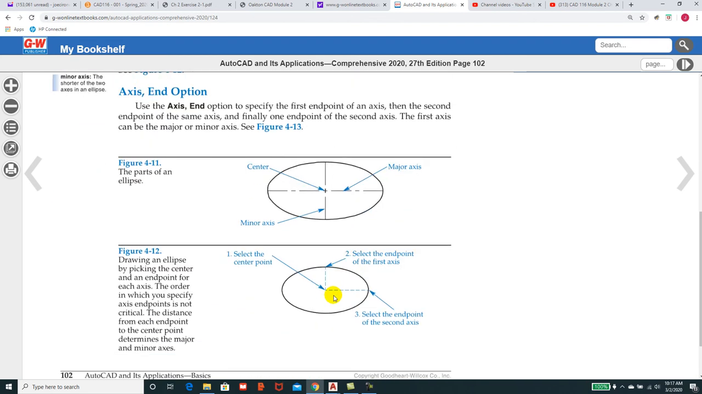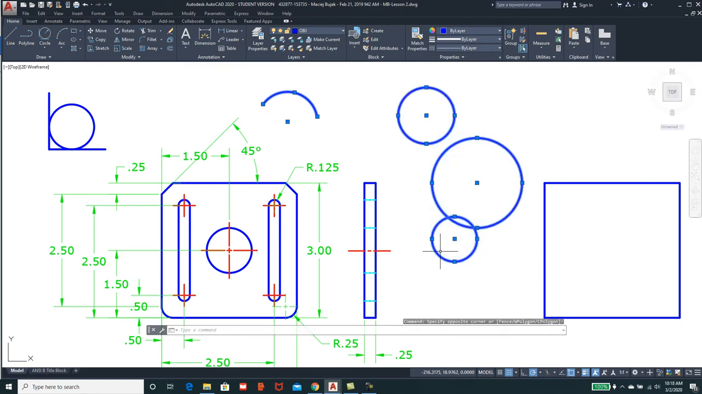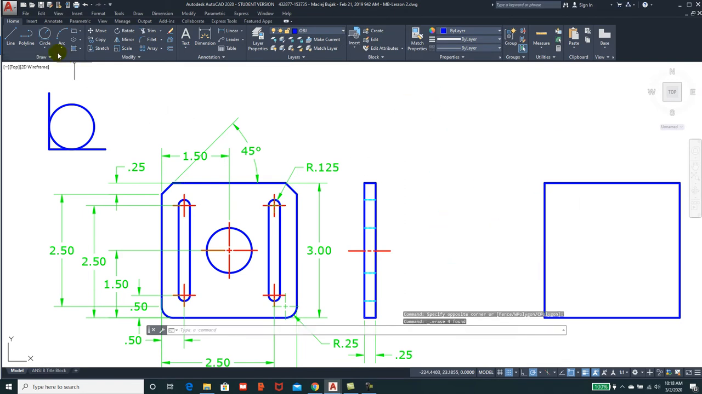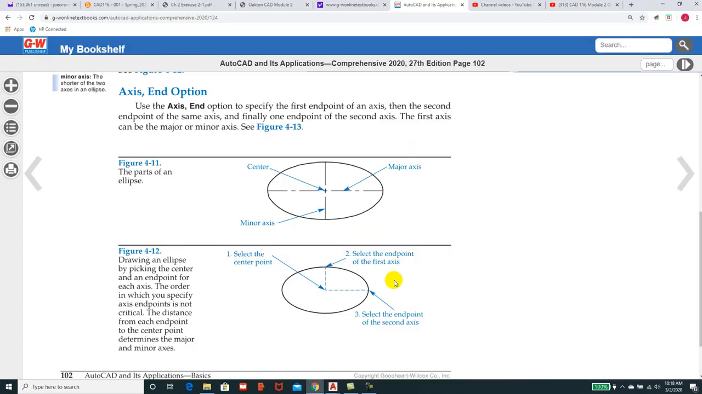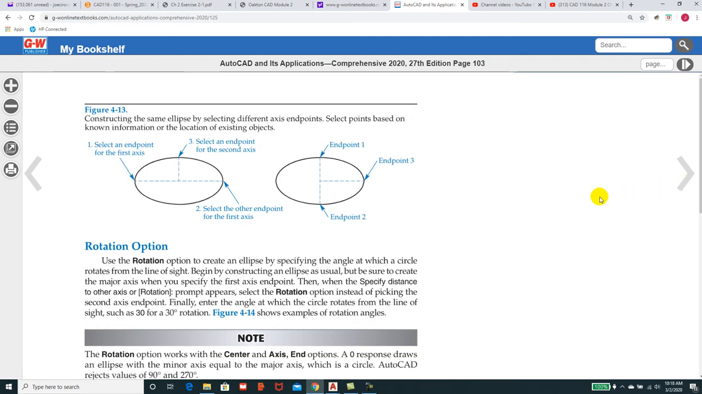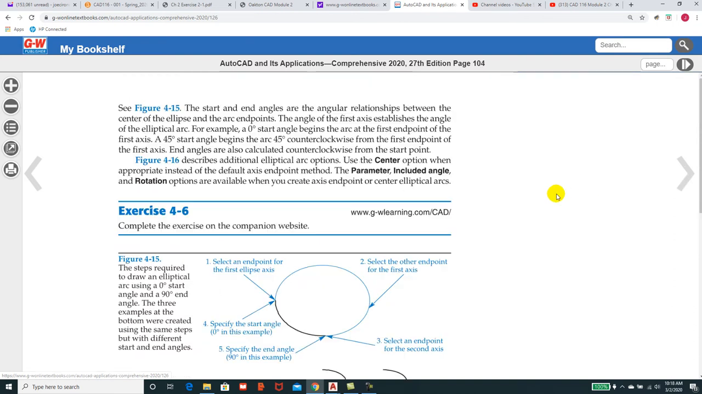Ellipses, as we work with ellipses, there are different types: center, major axis, minor axis. As we look at drawing an ellipse, if we go with center, we'd be talking about the center point, and then the minor axis, and then the major axis, or vice versa. You can specify a rotation option.